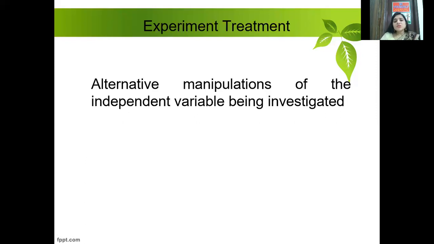Alternative manipulations of the independent variable are being investigated. Alternative manipulations means you will actually be manipulating the independent variable's value, and on that basis you will be checking whether the dependent variable is getting affected or not, and up to how much it is being affected.